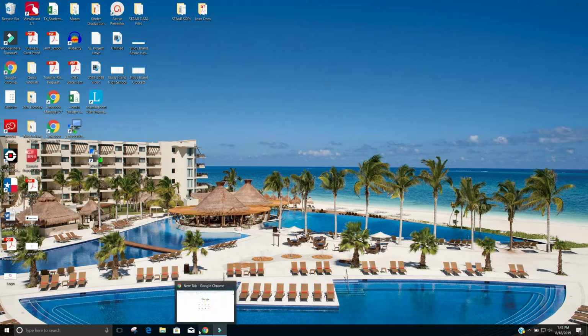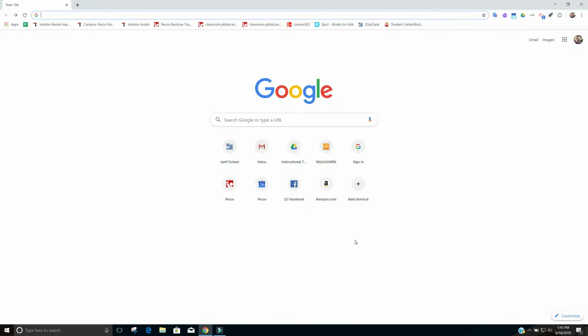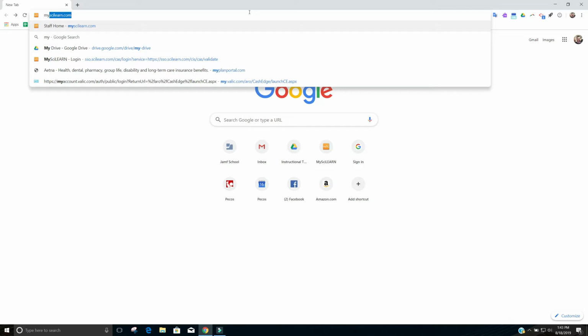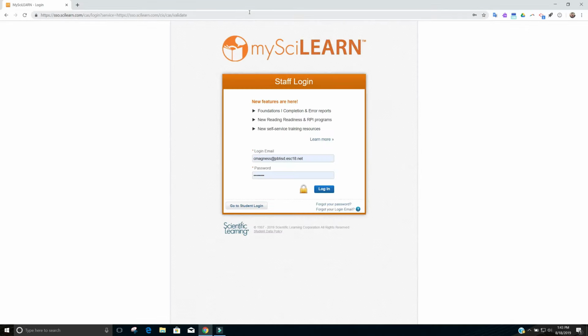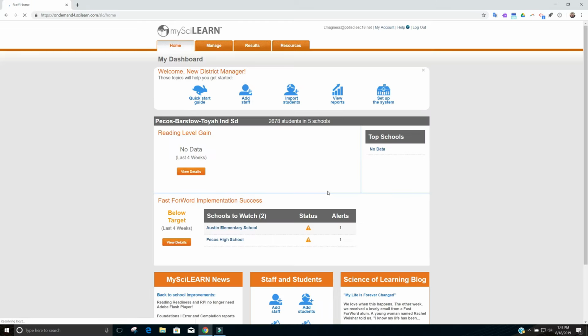First thing you want to do is open up the internet. You're going to need to go to the ForWord site, My SciLearn. We're going to go ahead and type it in here, myscilearn.com. If you just hit that, it'll pull it up to the login page, staff login, which is what we want to do. Your login email will be your work email. Your password will be whatever you've set your password as. So if you click log on, I'm a district administrator, so I have a little bit different screen than what you'll have, but the features are basically the same.